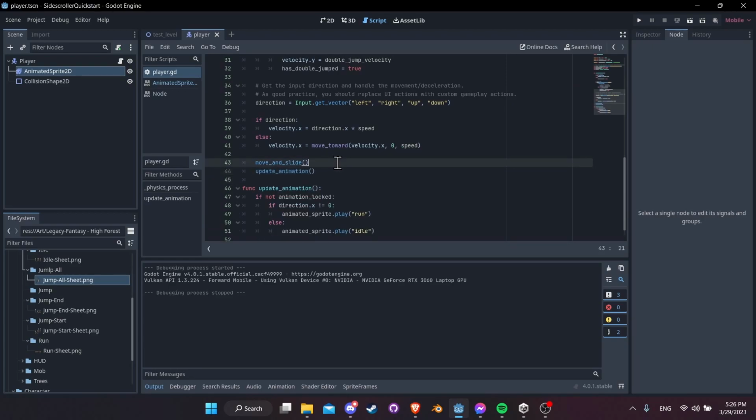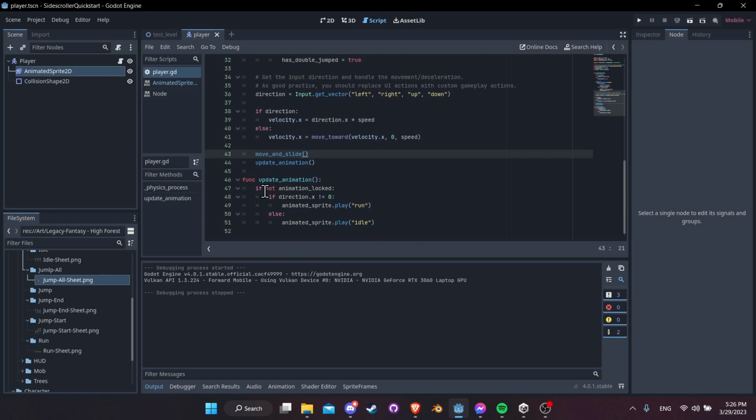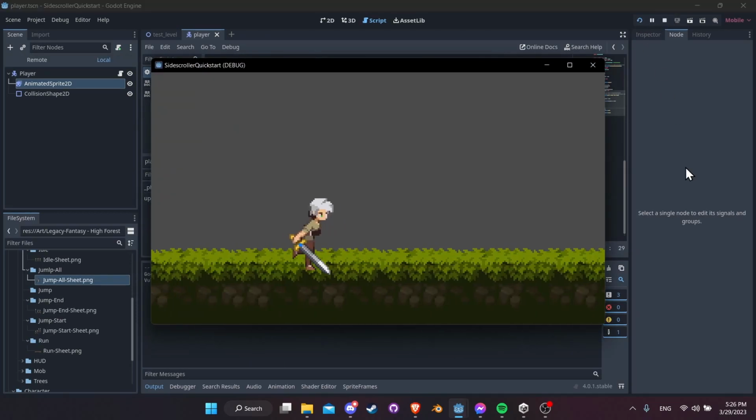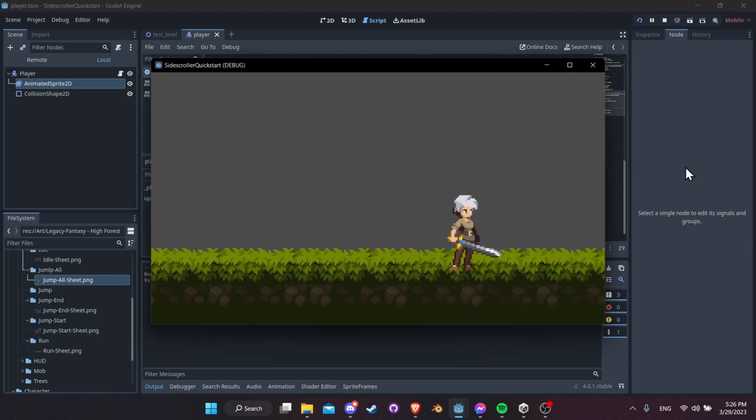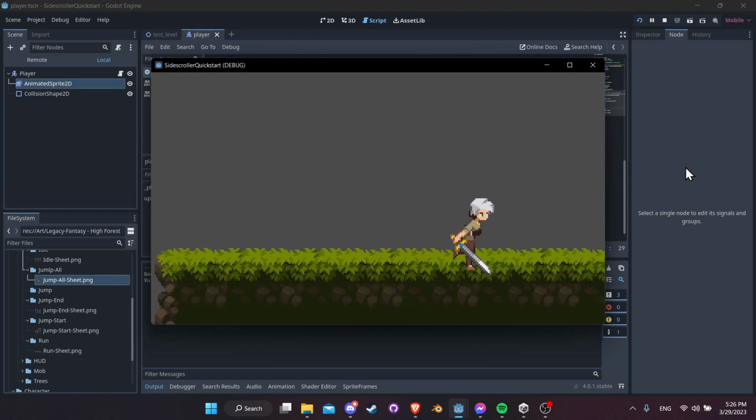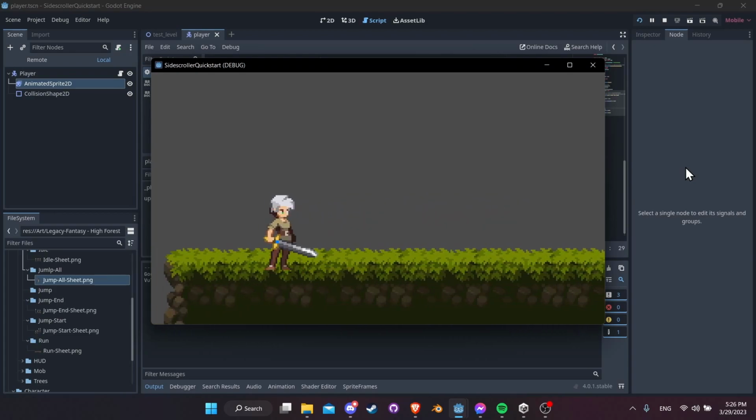I don't know, maybe collisions would at some point come into play when determining what animation we're playing. So let's hit play. And now if we press A and D on our keyboard, we can switch between idle and run animation. So whenever we're pressing the key, we run, and otherwise we're doing the idle animation.